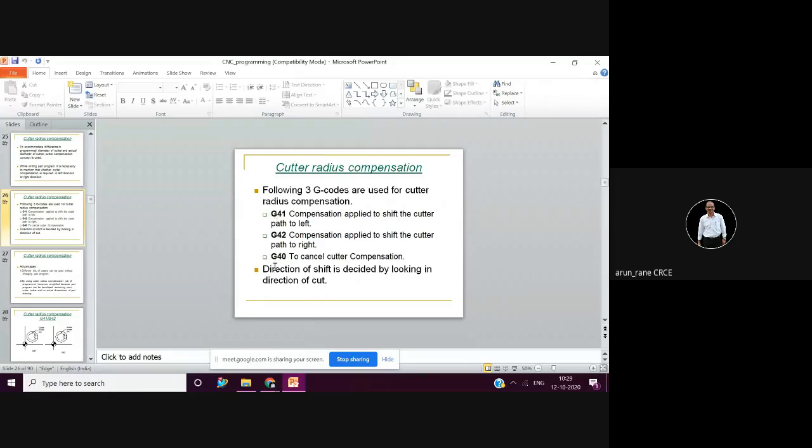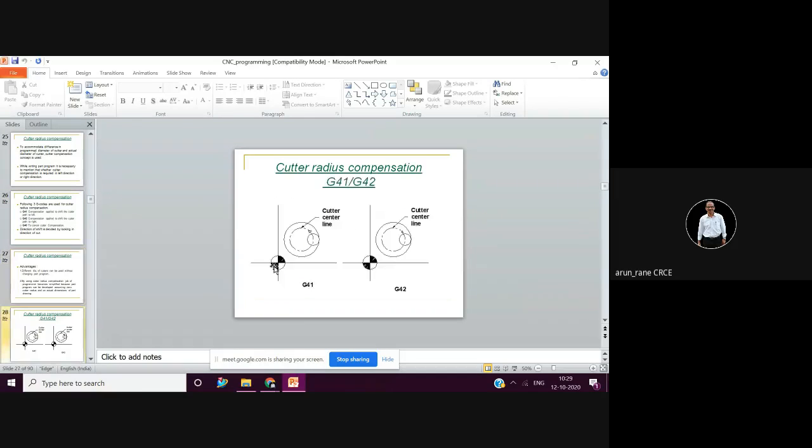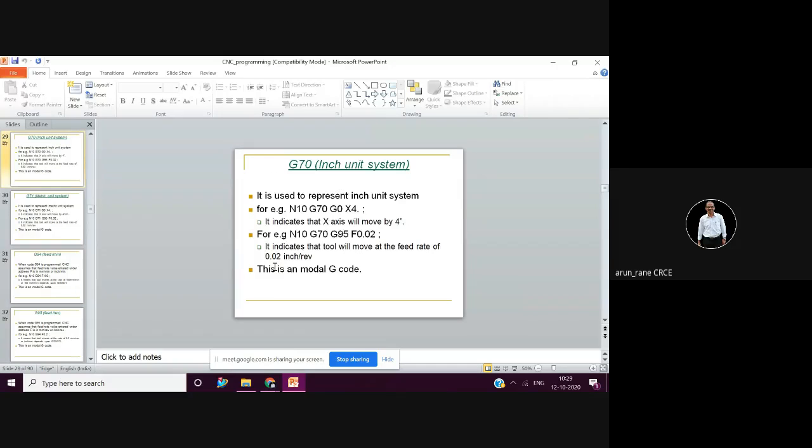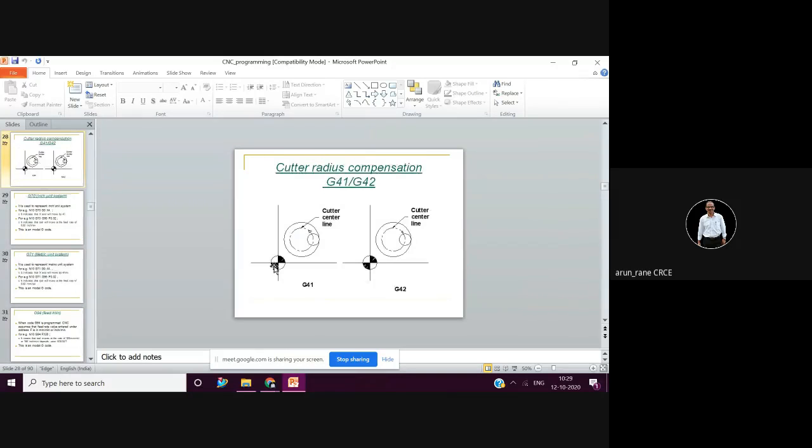So this is what you should write down. I'll go a bit slow. You need to draw this diagram. Very important. That is cutter radius compensation. There are two types of cutter radius compensation: G41 and G42. So please draw this diagram. There is a difference in the direction.